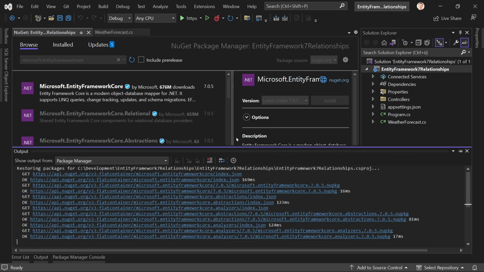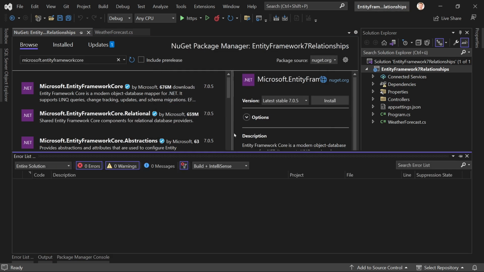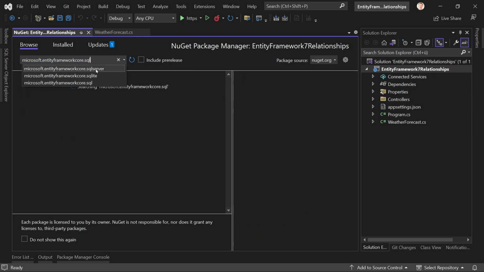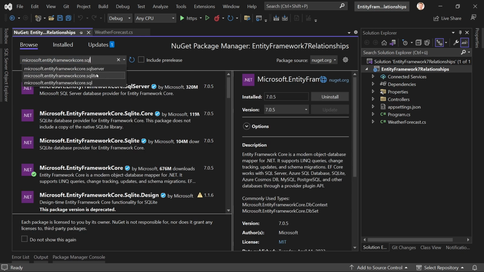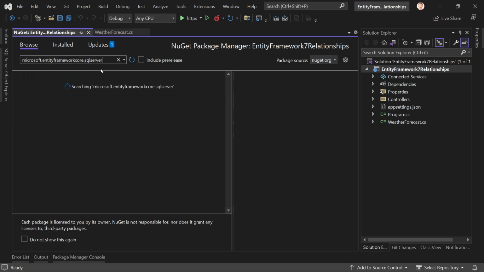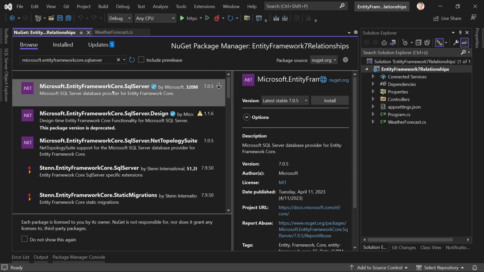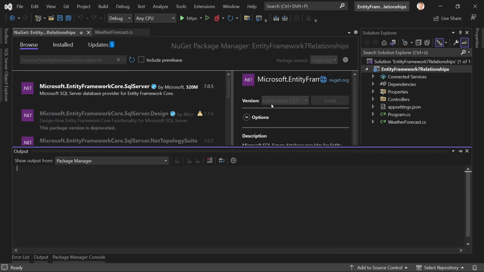So install this thing. And when this is done, then additionally, we need a provider for SQL Server. As you can see here, you can also do this with SQLite or Cosmos, whatever you want to use. But in my opinion, SQL Server makes sense. It is free, so why not use it? See this here, SQL Server Database Provider for Entity Framework Core. So we install this thing.